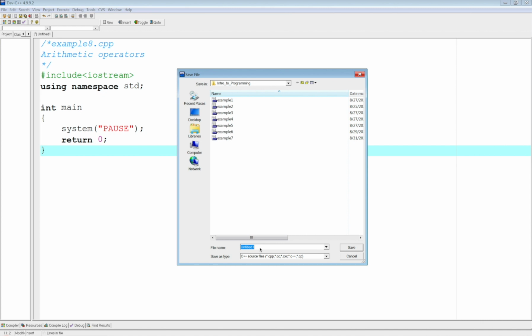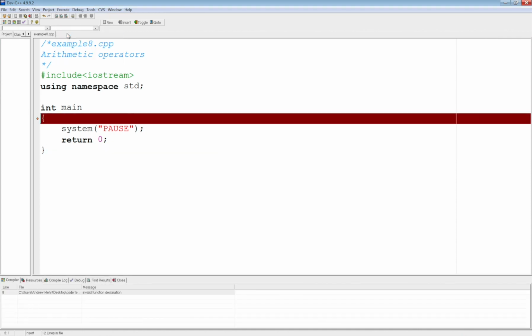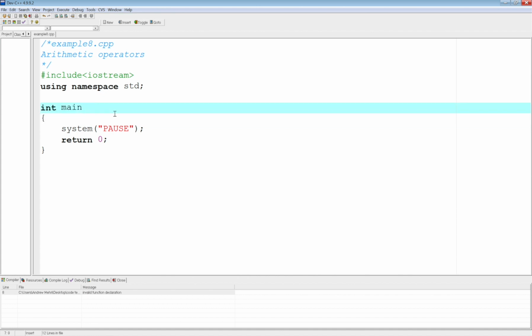Okay, so I am going to call this file example 8, and the extension is a .cpp file, so let's save it right here. Okay. At this stage, if you want, you can actually compile this just to see how it works. Compile and run. Okay. And notice I made a mistake because I forgot to put the parentheses for the function.